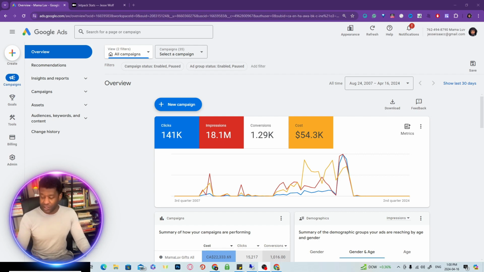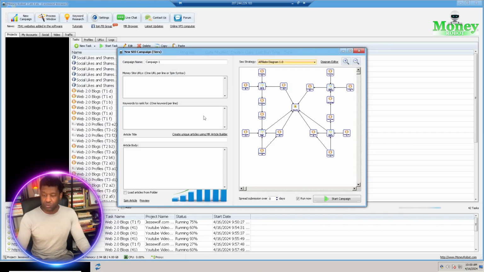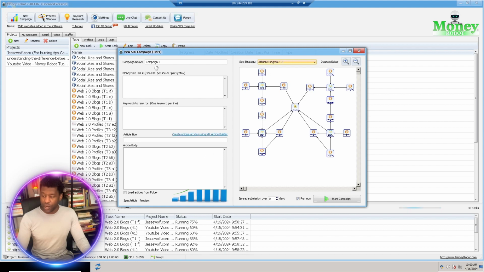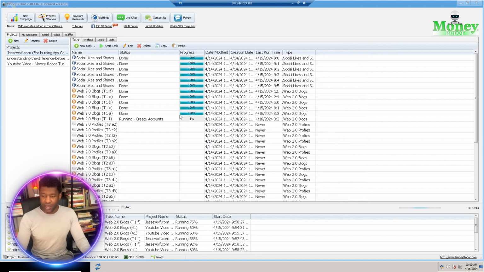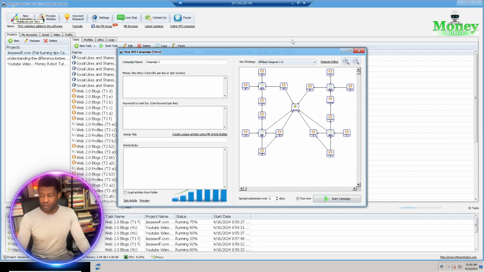With that said, let's jump into our video and build a campaign with the Money Robot tool. And I just want to show you right here that I am actually building a fresh campaign with my robot here. I actually have some really good success coming out of the Money Robot tool. As you can see, I actually have some campaigns that are fresh and they're running at the moment. I'm going to create a new campaign here, and I'm going to show you exactly how to create a campaign that actually gets you more traffic and gets you more sales.